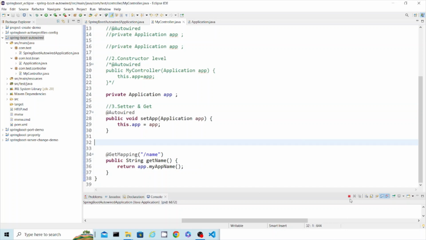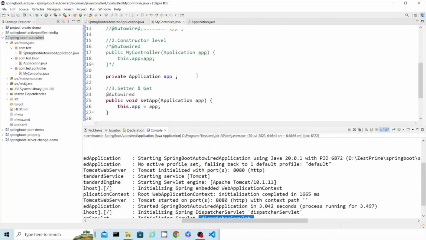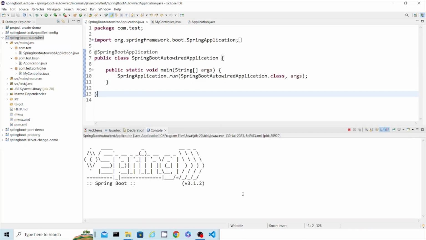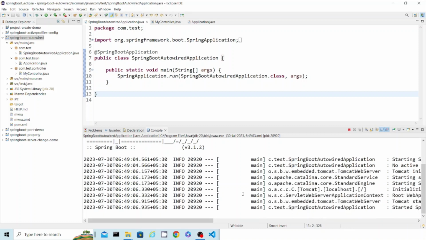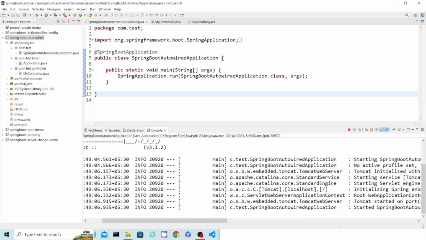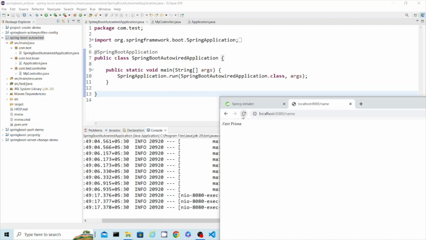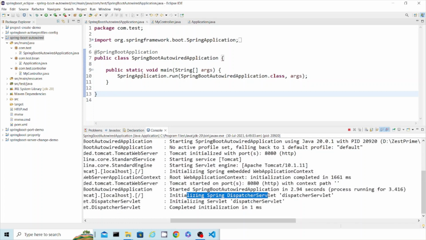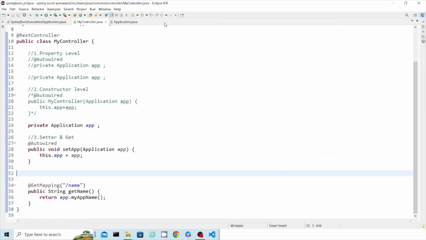So let me test this one, stop it and restart your application. So your Tomcat server is ready on port 8080. Let me refresh, yes, you can see here you got the response, and you can see the dispatch alert initializer the first time. So these are the three ways you can use @Autowired, and it can create the object automatically and assign it to your application or container, which can be useful.